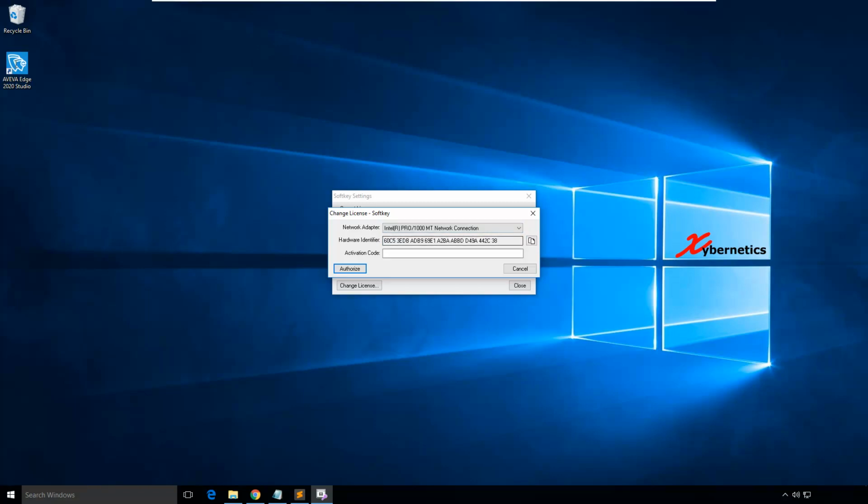They give you a hardware identification code here. Now I'm not too sure what this code is. Maybe someone can let me know, but this is what you need to put in their web page, along with the serial number and the sequence number. And after that, they'll give you an activation code and you click authorize.